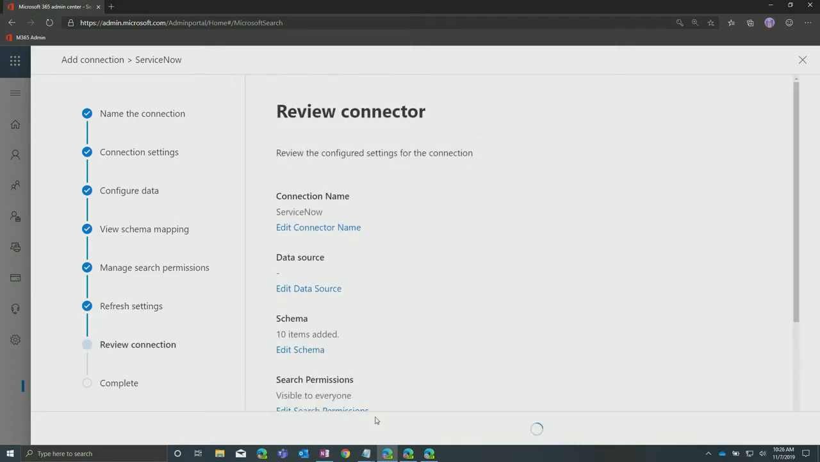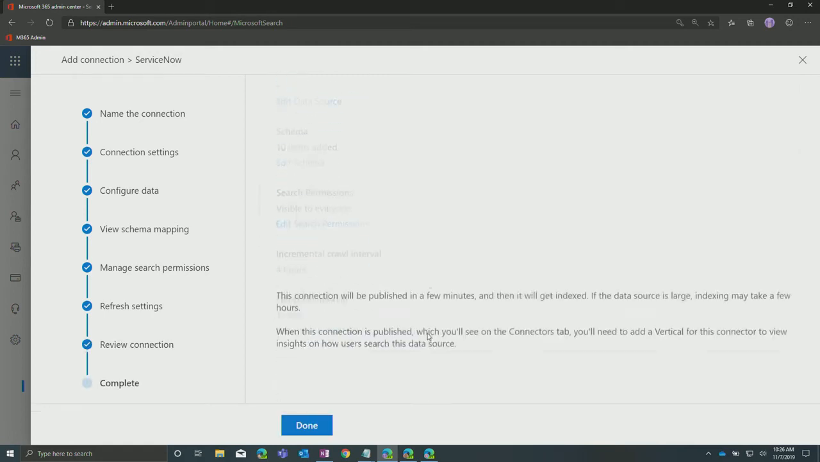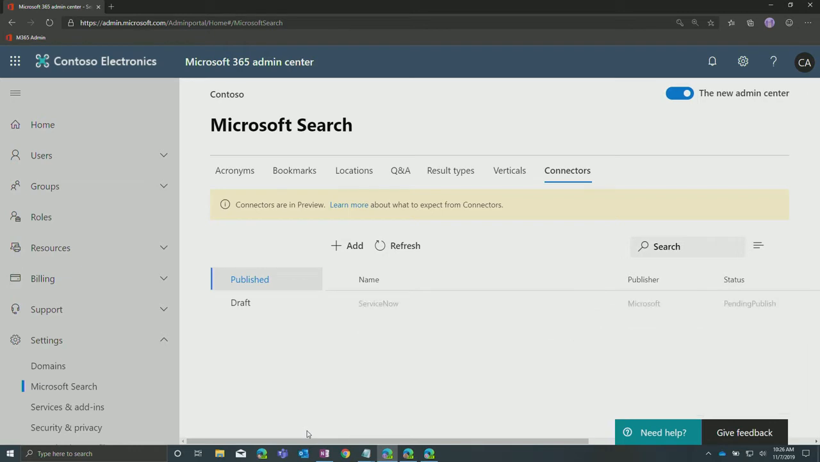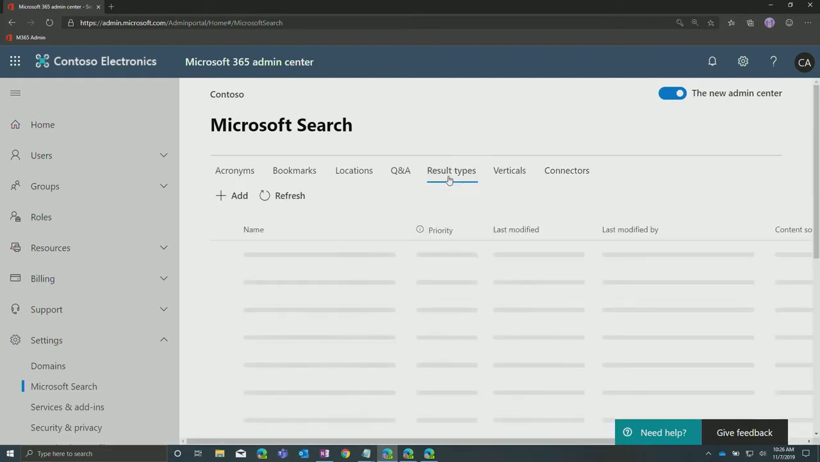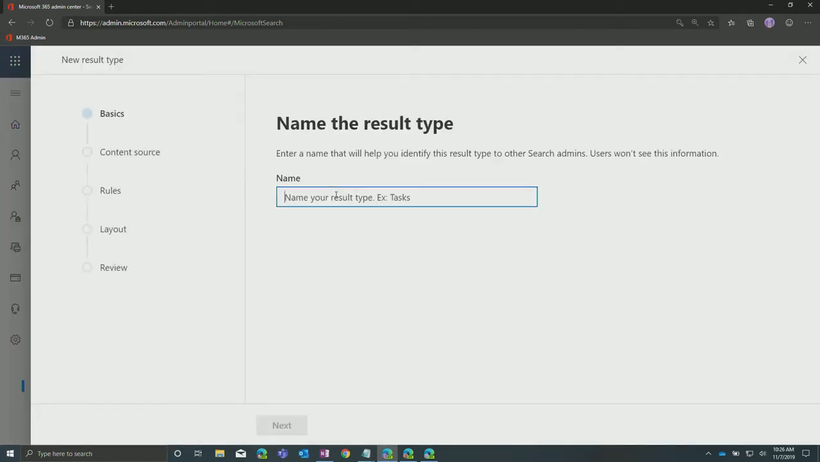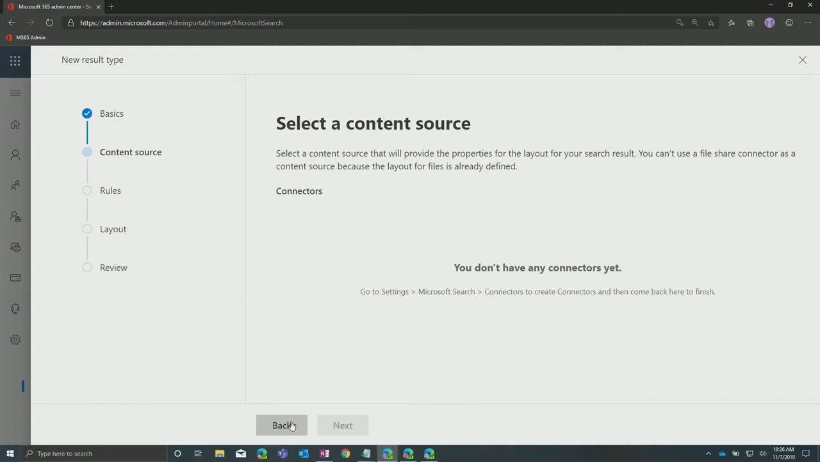So at this point, we're done. This page just lets me review all the things that I have set. This looks good. So at this point, we're done with configuring the connection itself. There are two steps left. One is creating the result type, and the second one is creating the vertical. So I'm going to go ahead and create the result type here. So the result type is what dictates how your result shows up on the search results page.